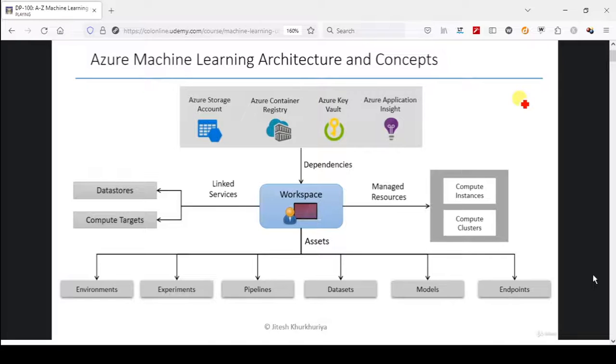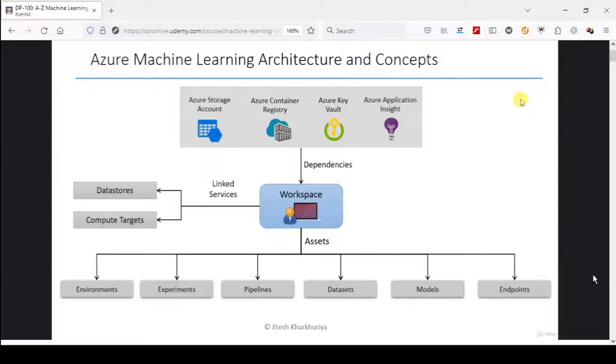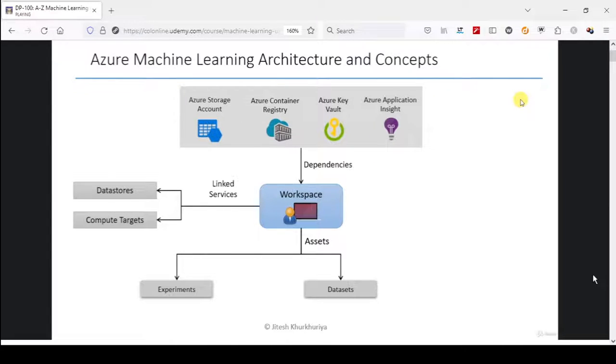So let me change a few things here and remove the complexity a bit. Let me get rid of the compute clusters and the compute instances. Let me also remove the model and endpoints for now. And let's also remove the environments and pipelines. And now we are left with just these four things. So we have already created the workspace. The dependencies were also created as part of it. The data store and the datasets are also with us.